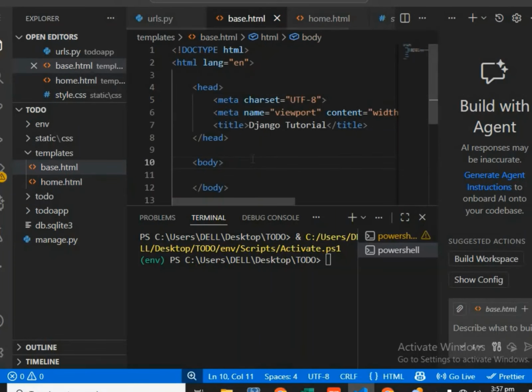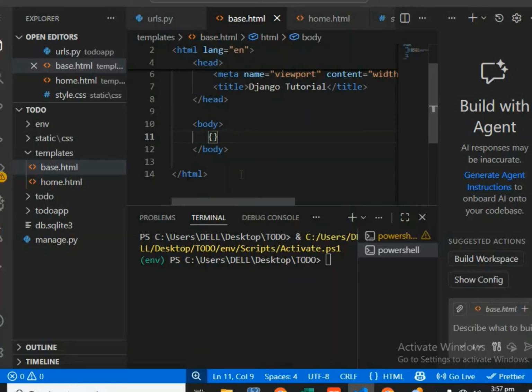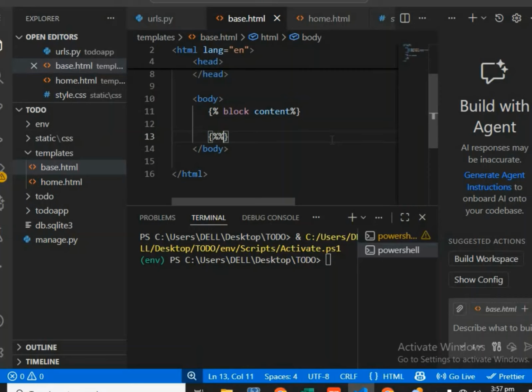You come to your base.html as well, you are going to say block content, and you're also going to come here and end the block content with end block.